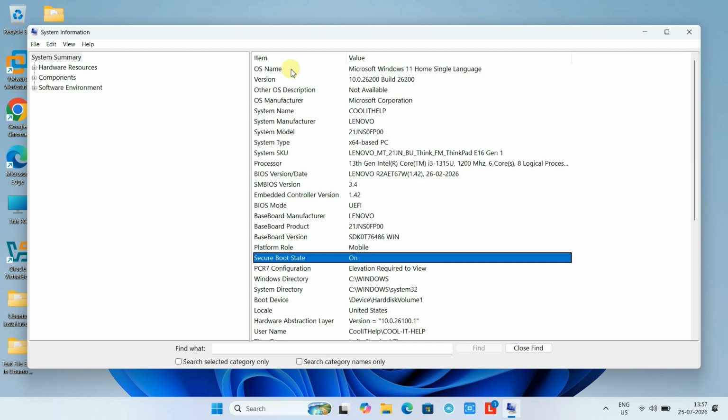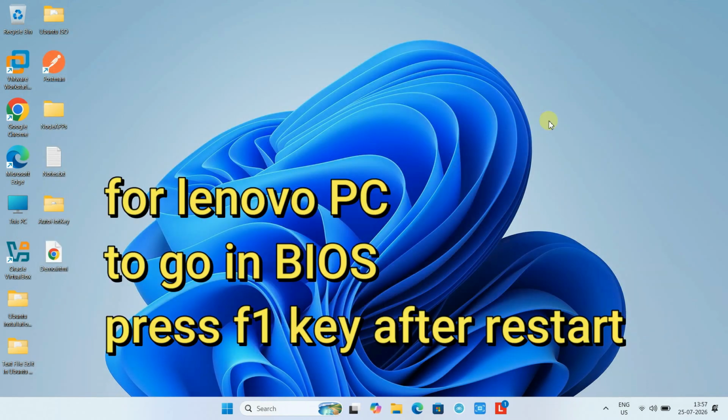Just come to this place, you will see this is the option secure boot state. Right now, the secure boot is enabled on my system. It may be off on your system. If it is showing off, then we have to go into the BIOS and we have to enable it.